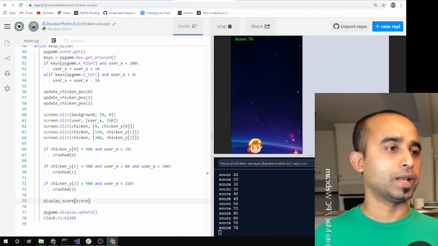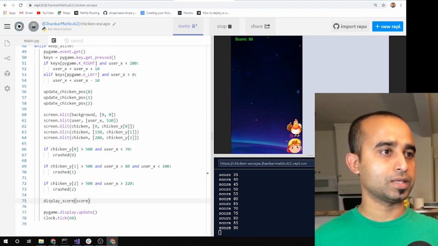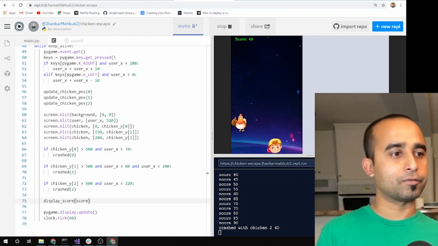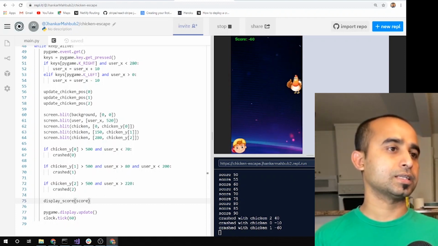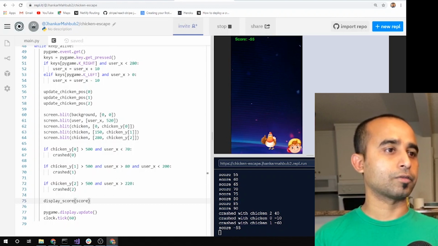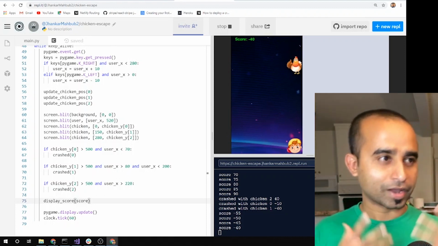So it will be like you keep playing, even if you crash sometimes. Then you will lose points. For example, we crash with this guy, we lose 50, it became 40, crash this, minus 10, crash this guy, you get minus 60, and you keep playing. So you get a 5 increase, or this another 5 increase. So this is pretty much the game and the score.